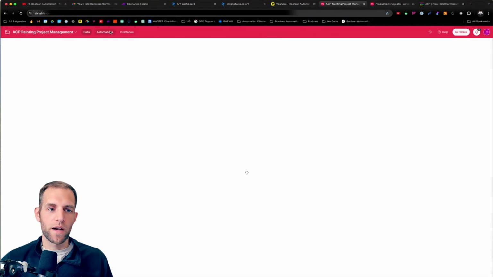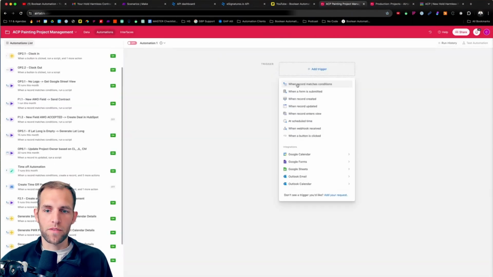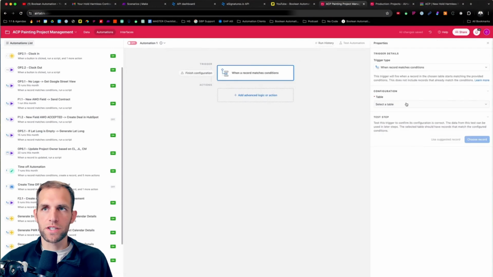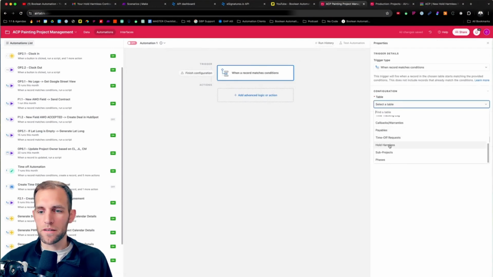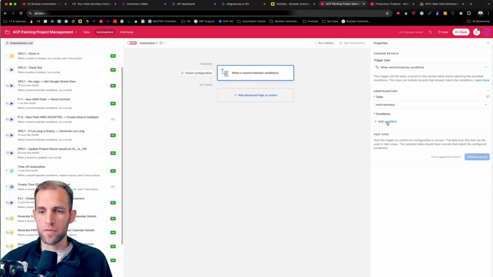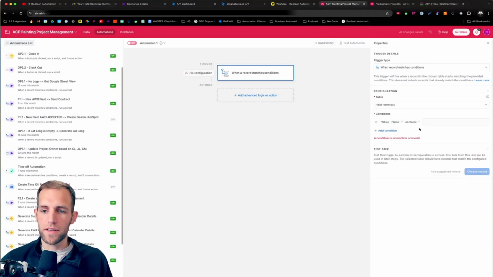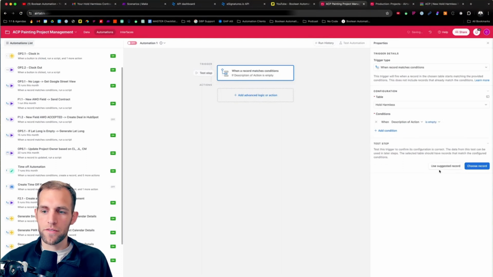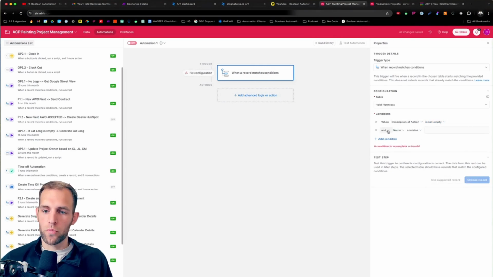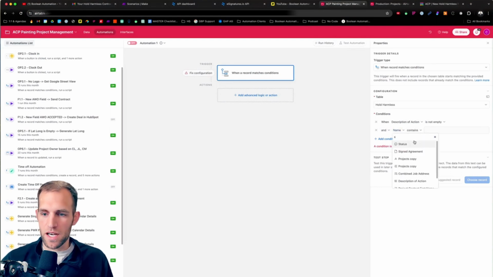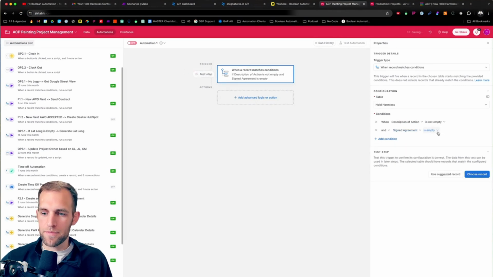So if I go back to my automations, I'm going to say when a record matches certain conditions. First I'm going to select the hold harmless table, because that's what we're watching. The first condition is that the description is not empty, because if it is empty, it would be silly to send to the customer. We need some description of what we're doing, or it defeats the whole purpose. So I'm going to add that in. We're also going to say, and the signed agreement is empty.